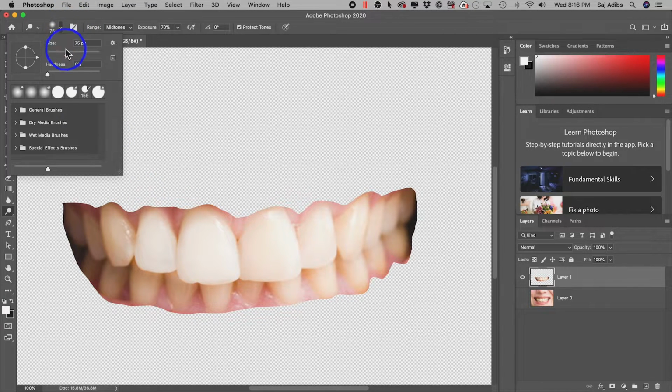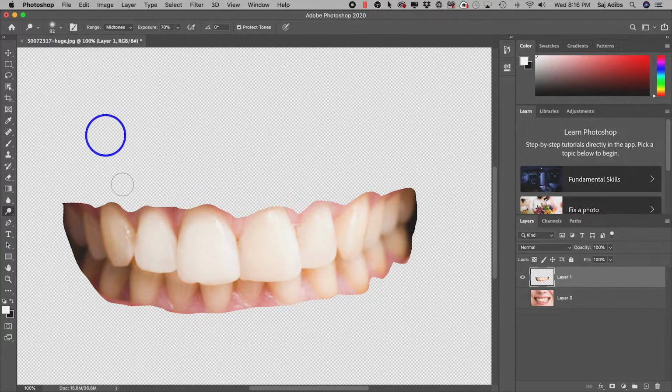So let me go ahead and actually increase my brush size just a little bit so it's a little bit faster. So I'll just kind of go over and widen my teeth here. I don't want to go too far into the black areas. I really want to focus on the center teeth, but I'll go ahead and just scrub through here and make these a little bit wider.